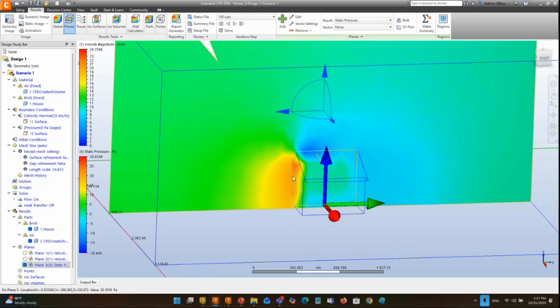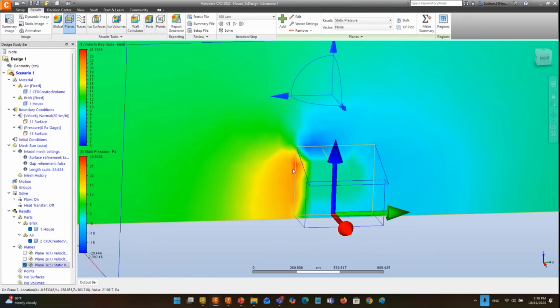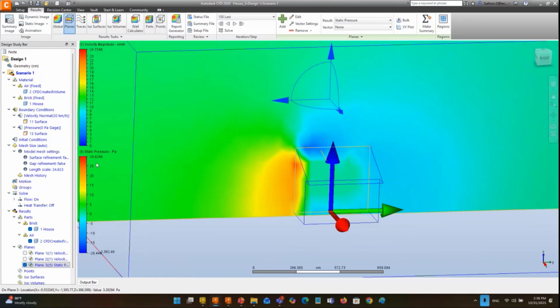So we have the wind pushing us in the direction of the wind, right? This house is going to resist the wind, right? So it creates a lot of pressure, in this area around 20 Pascal.